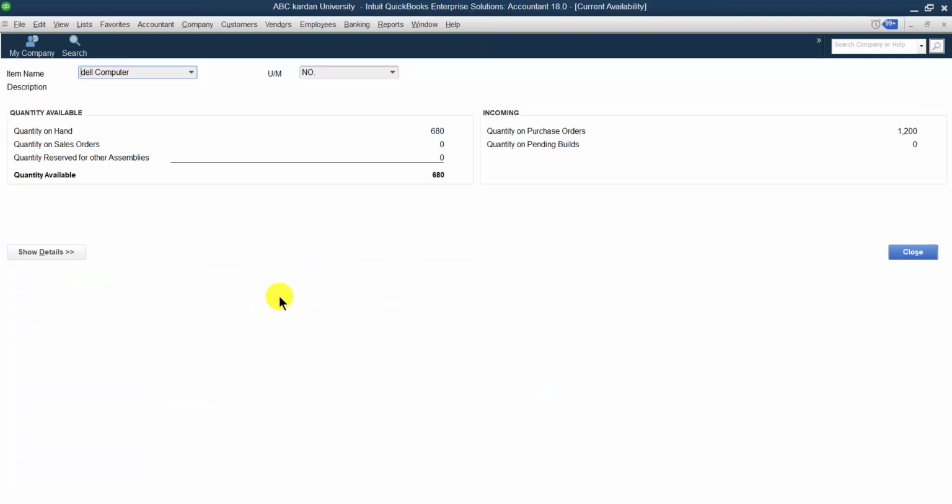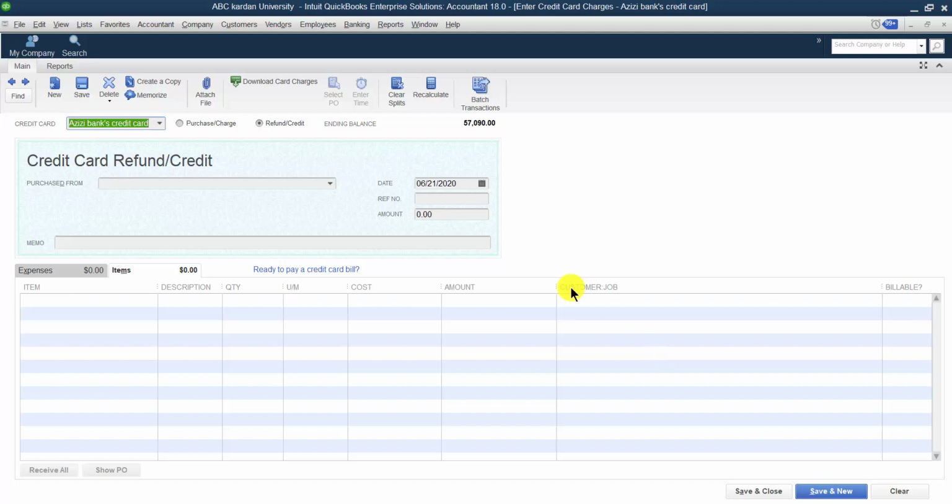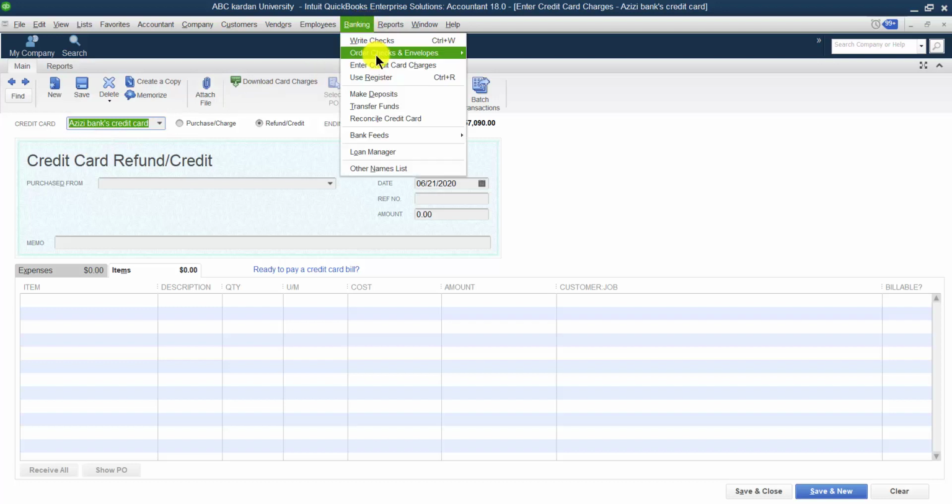Out of several Dell computers, we want to return part of them back. How many computers do we want to return? Let us say we want to return 20 computers back to this one. How much is the amount? The amount is 3,900. How much is the balance of this one? So definitely the balance, if you return back and refund the amount into your credit card account, the amount definitely decreases. Decreases to how much? 53,000. So this was the purpose of this one.